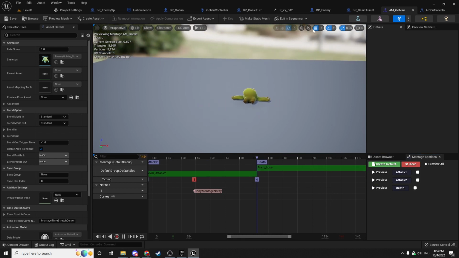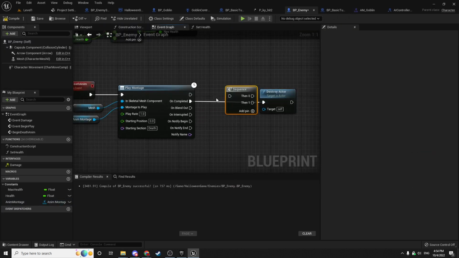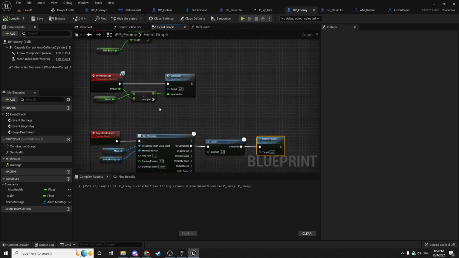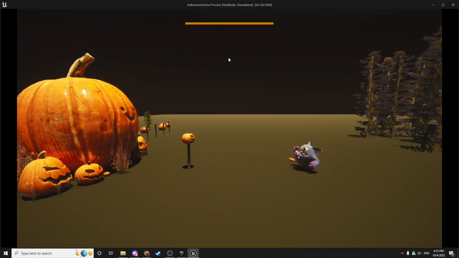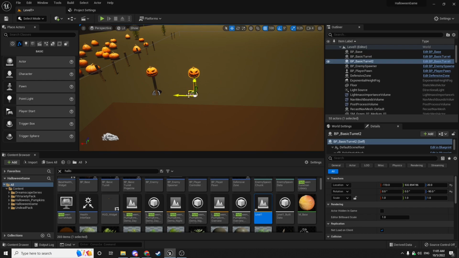I moved the goblins in front of the turret so they had no choice but to die immediately. And for now, I just deleted them, but you can see right here, I began hooking up a death animation so that when the character got hit, he would play the death animation and then he would get deleted, which is what you're seeing right here. So he gets hit, and then he plays the animation, and then he eventually gets deleted.